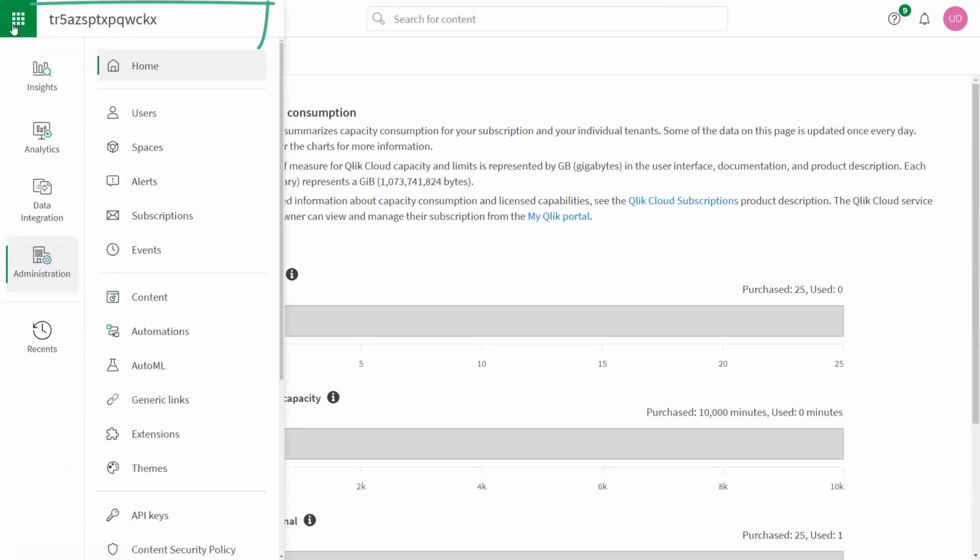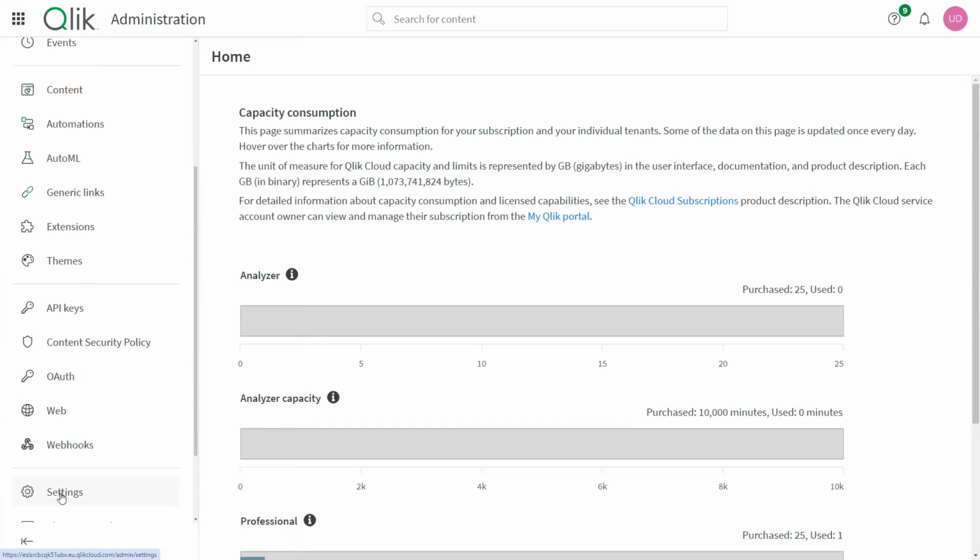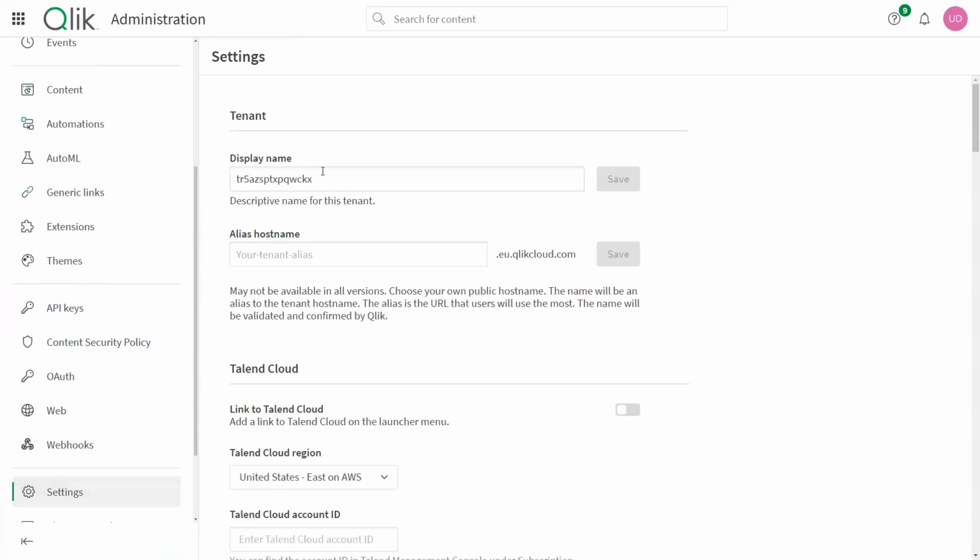Now I see that string of letters next to the waffle. Is that the tenant ID? That's a tenant name. Okay. It's definitely an unfriendly name. Yeah. How can we go about changing that to something that's a little nicer to look at? We can go to the settings, and in here we can set up a different display name.